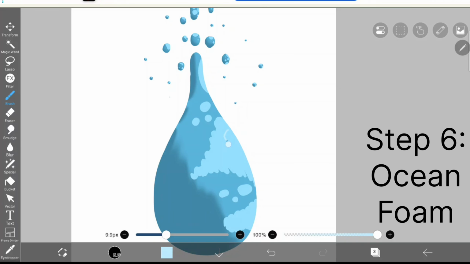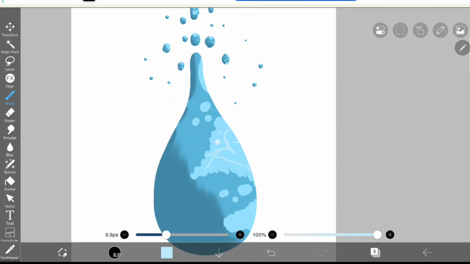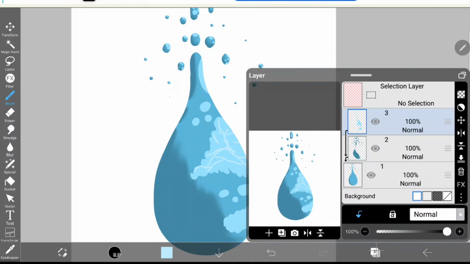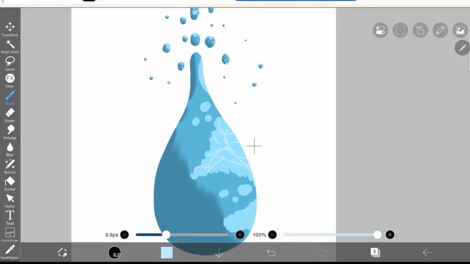Step 6 is ocean foam, another part of detailing. This is a method I haven't really practiced too much, but I've seen another YouTuber, Viora, try it, so I figured I would and try to demonstrate it. The whole part of being an artist is experimenting, so do what feels right. If it doesn't work, look up tutorials or try again.